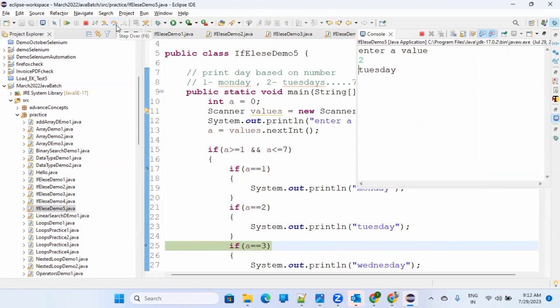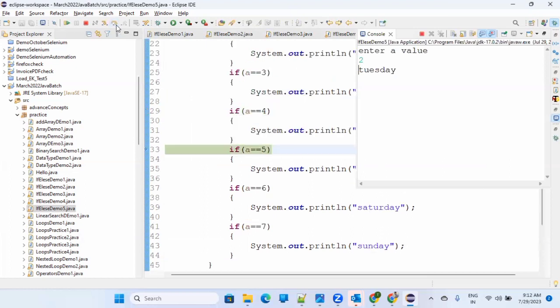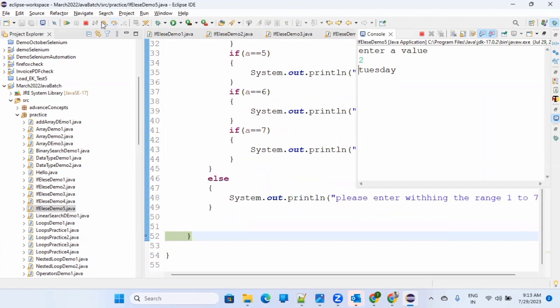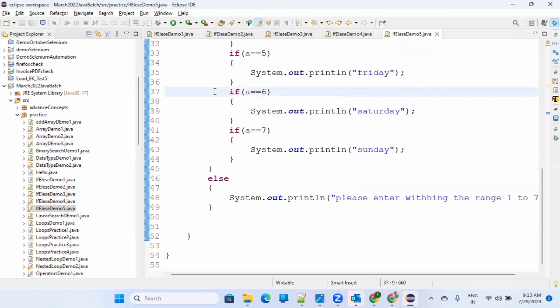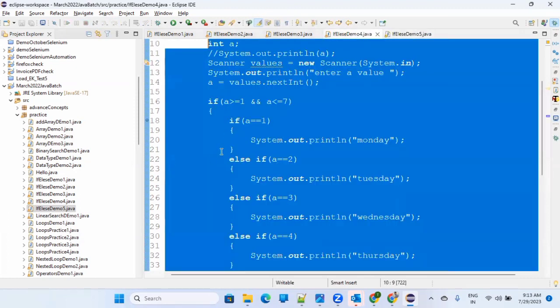You are again saying if this, then do this thing. If this, then do this thing. This condition is getting false, but still we are comparing it, right? See here, it is going to the 37th line, it's going to the 41st line, then it is ending. So whenever there is a continuous check one by one, it's better you use else if, right?